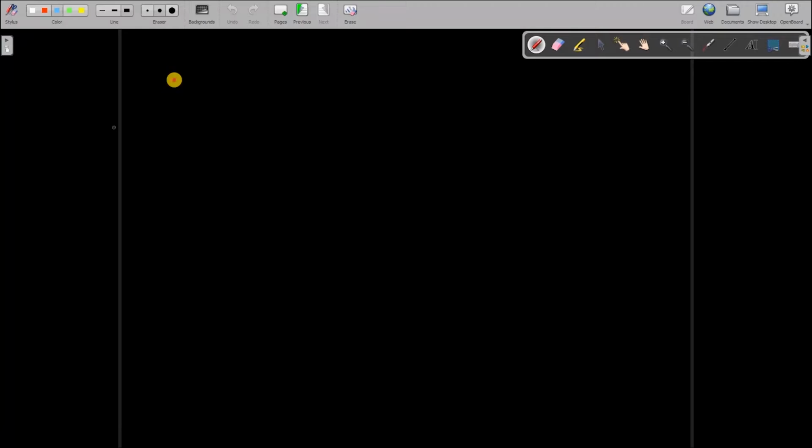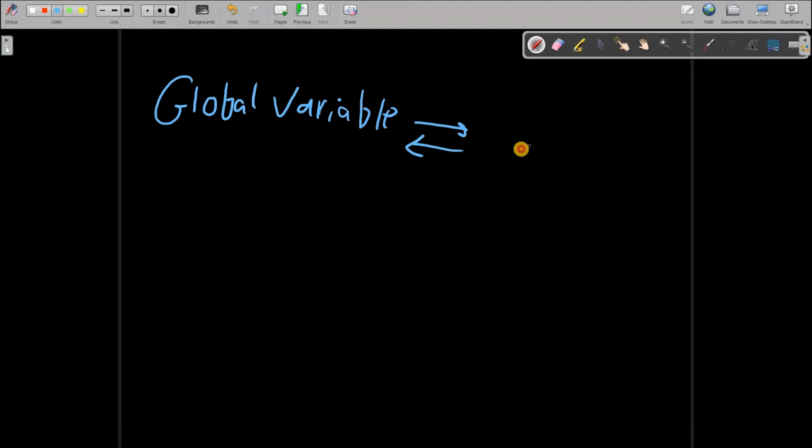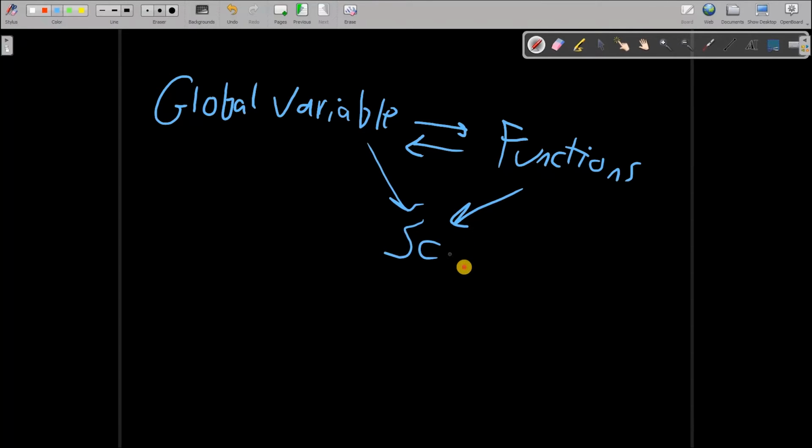Now, I'm going to talk about global variables. Well, this topic comes hand in hand with functions. It's also related to scopes. What does all of this mean?